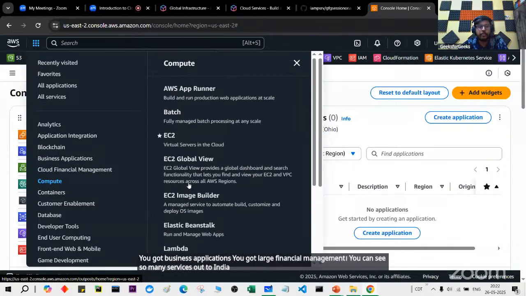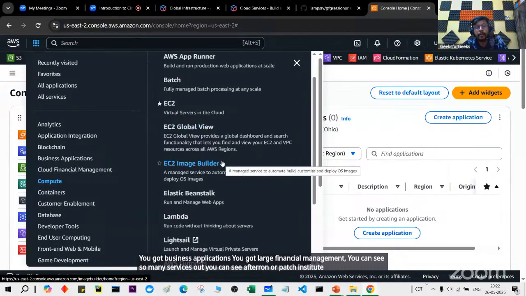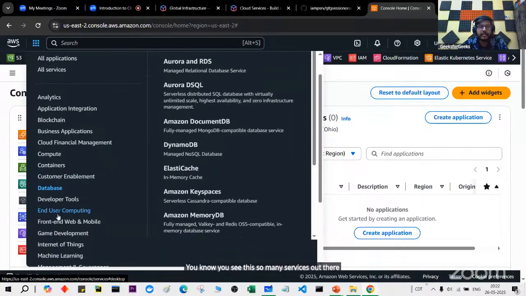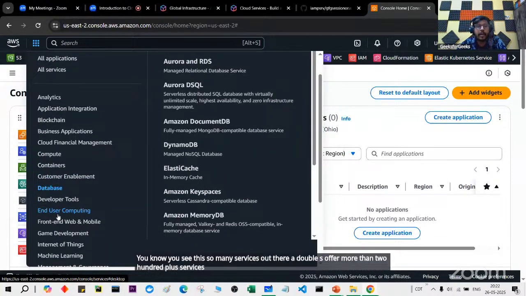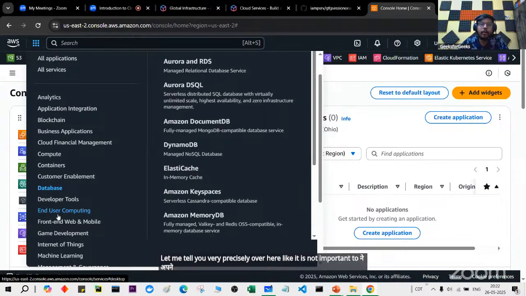This is for compute. You can see App Runner, Batch, EC2, EC2 Global View, EC2 Image Builder. You can see there are so many services out there. As mentioned, AWS offers more than 200 services. And let me tell you very precisely over here, it's not important to know about all the services.